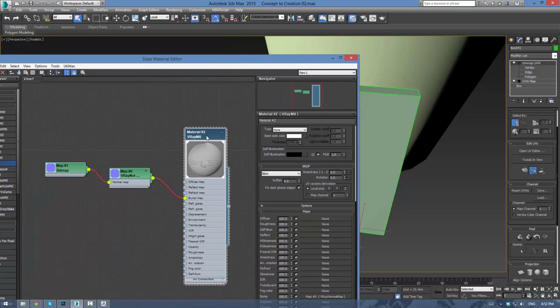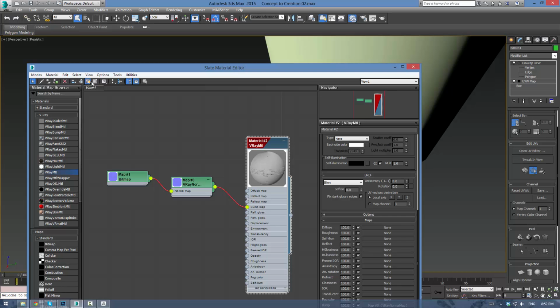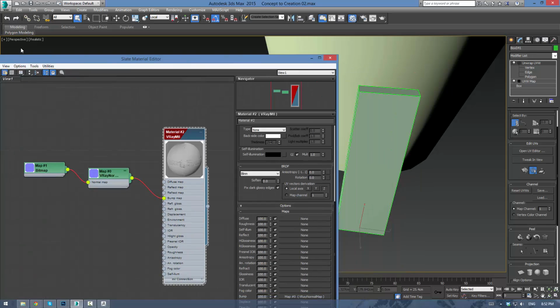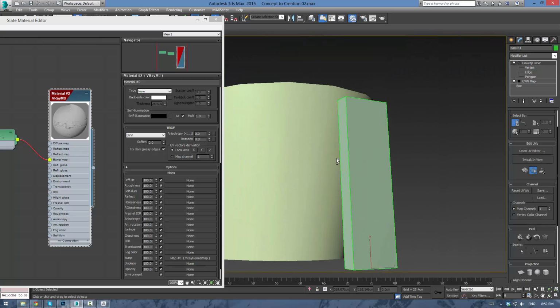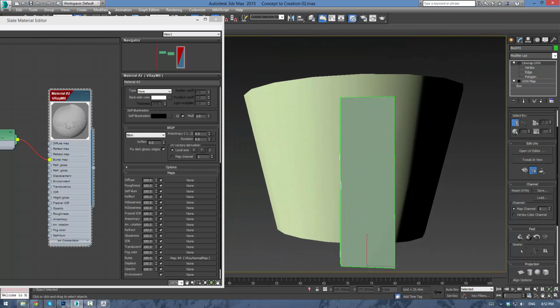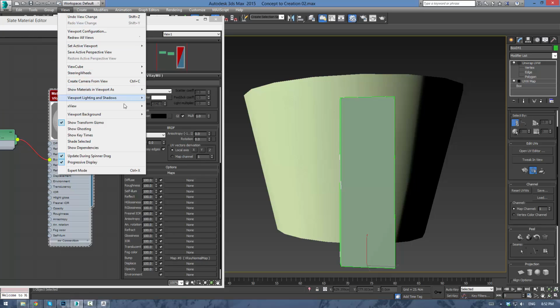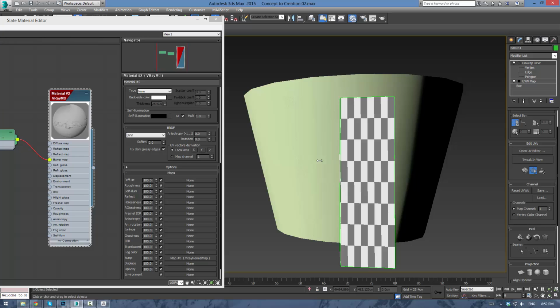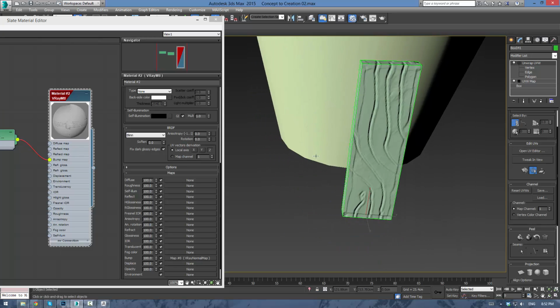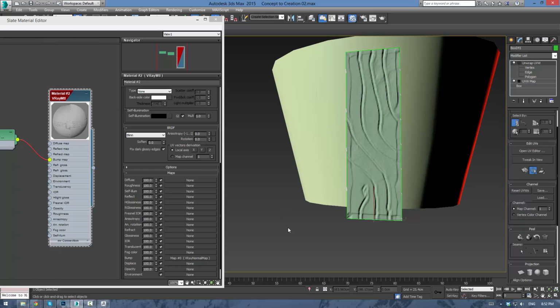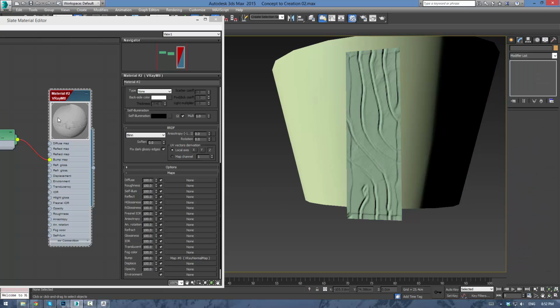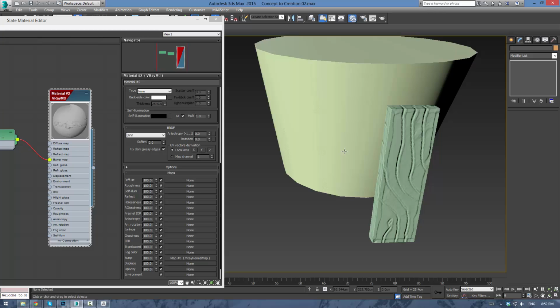Now what you can do is click the show shaded material in viewport, and nothing is going to happen. So what you have to do is go up here to view, let's see, show materials in viewport as realistic materials with maps, and then it will load your map in there and you can see what it looks like. So that's pretty cool how that feature works.